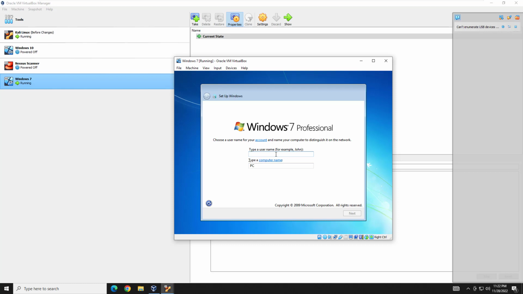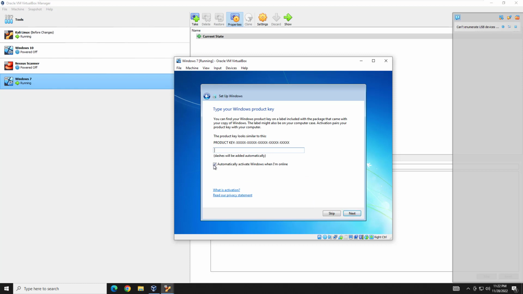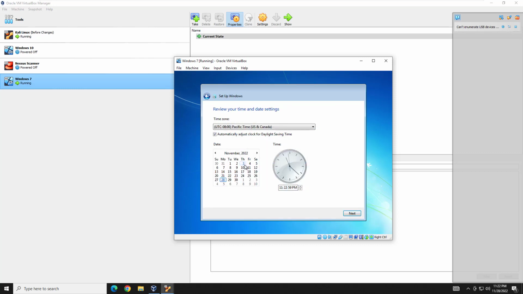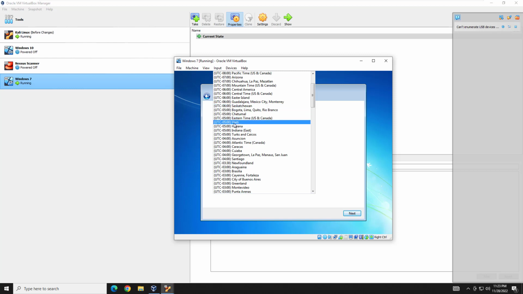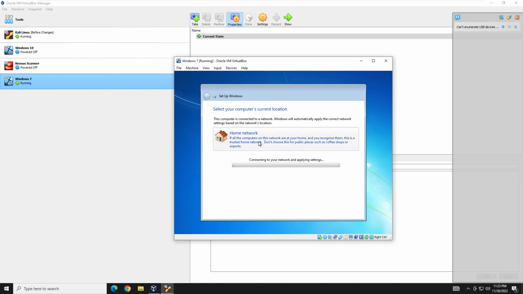So here, obviously, you would want to put your username. I'm just going to do Windows 7 user. Computer name, we'll just do Windows 7. And then Windows 7, okay. Go ahead and type a password. And here you're gonna wanna uncheck automatically activate Windows, and then just hit skip. And what you're gonna wanna do for protecting your computer, I would just do ask me later. Change the time zone if you need to. Hit next. I would just put this on a home network.